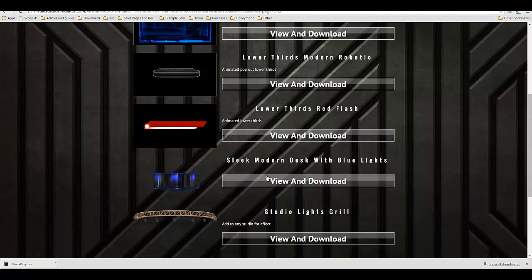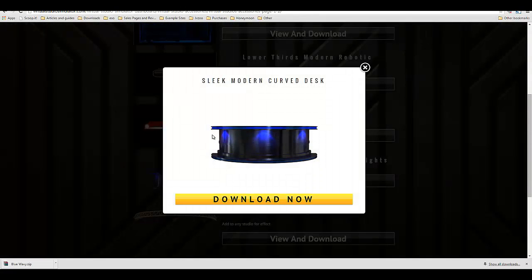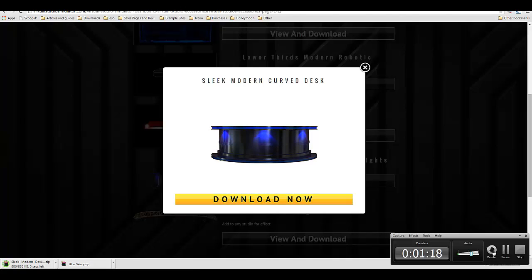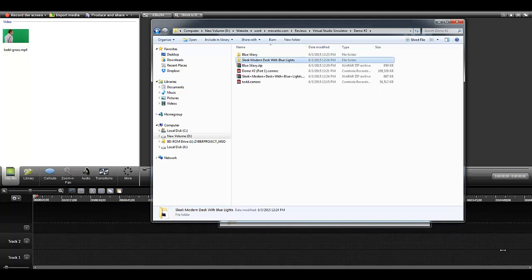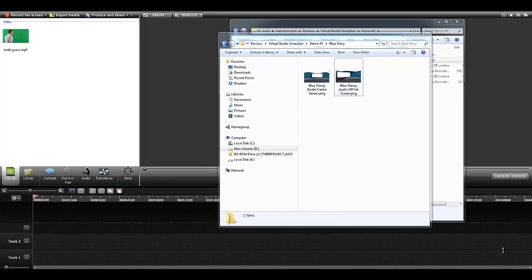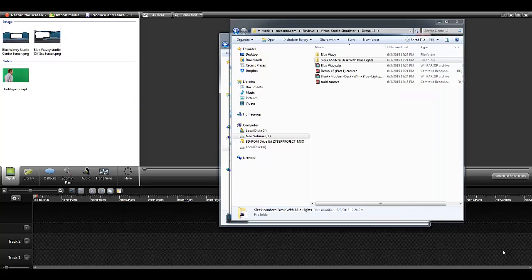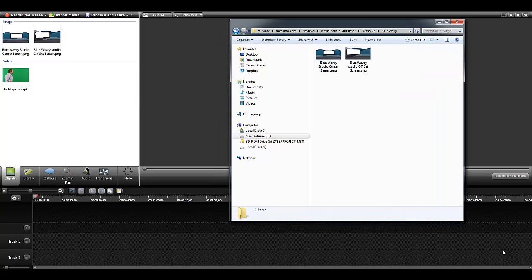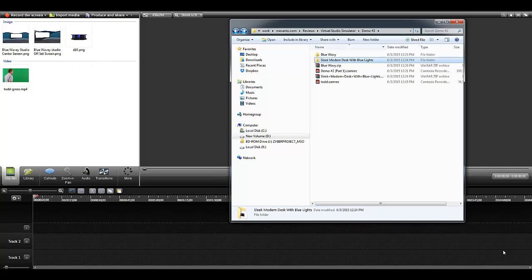Here's one of the desks. I can use this one. So this is an element that we can use. I'm going to download that. Okay, and now back inside Camtasia, we're going to drag all of the elements that we may use with this video into the clip bin, like so. There's the desk.